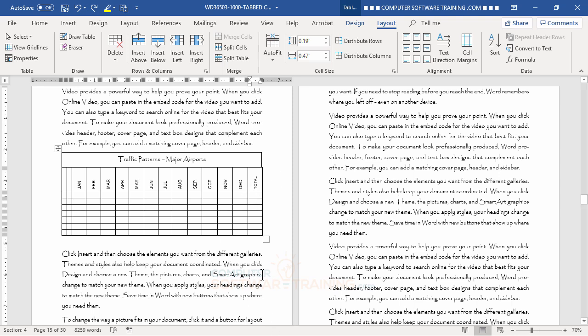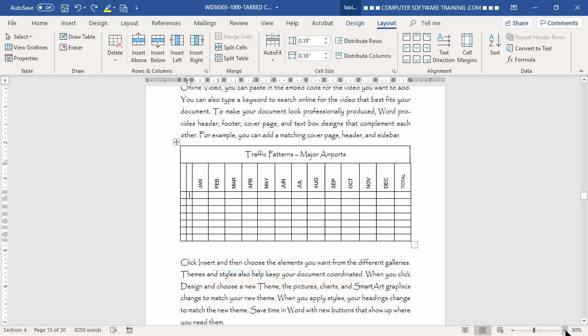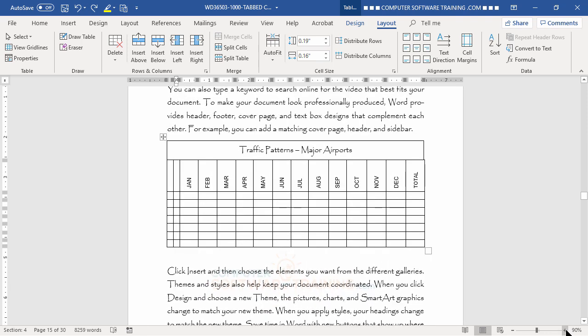Now on the side, I'm going to need to put in the airport codes. So I'm going to go to this cell right there. A little tough to get to, but the other thing you can do is go ahead and zoom in even closer, so you get a little bit more.